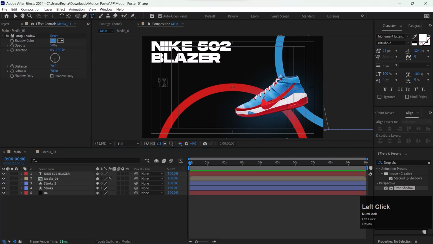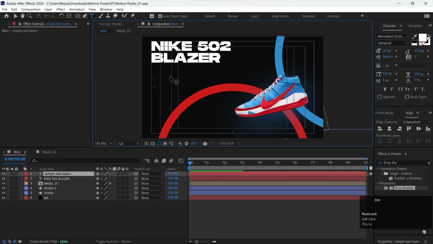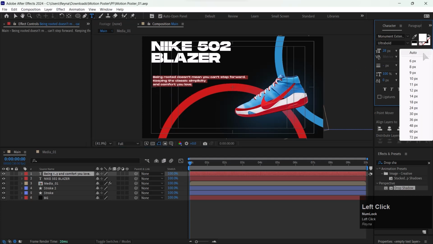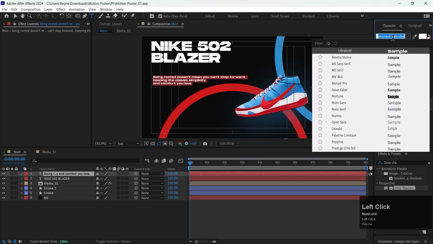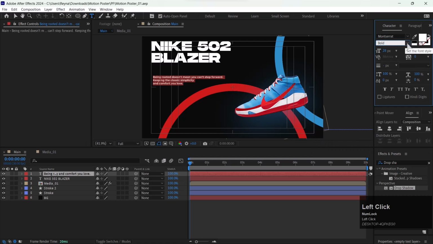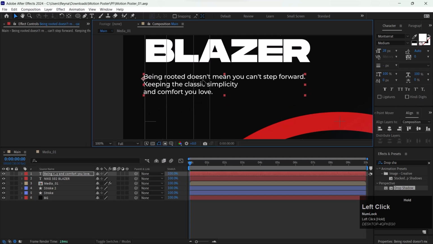Now again take the type tool and type in the text. I'm gonna type this text I have written here and scale it down like this. Let's make it auto. Alright, and for the font I'm gonna take Montserrat. You can also download this font from the link in the description. And for the weight I'm gonna use medium. Alright, and place it right here.